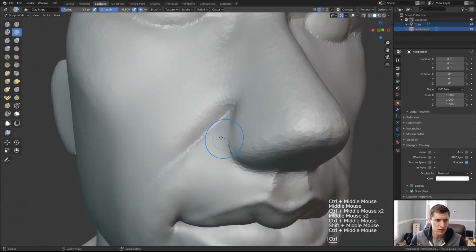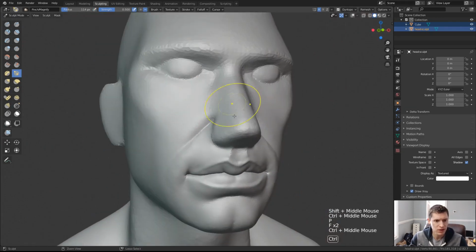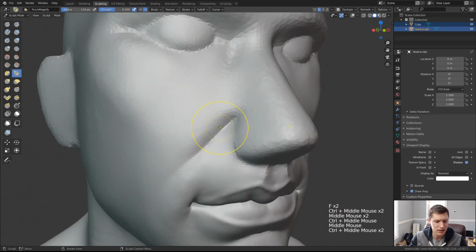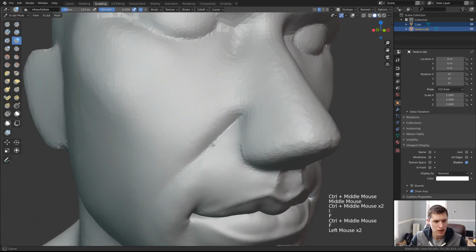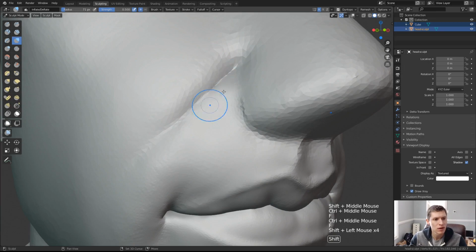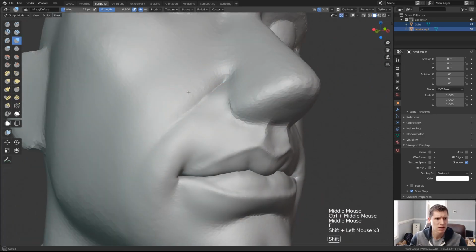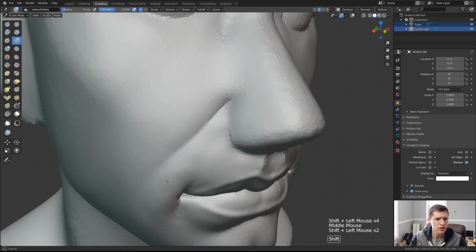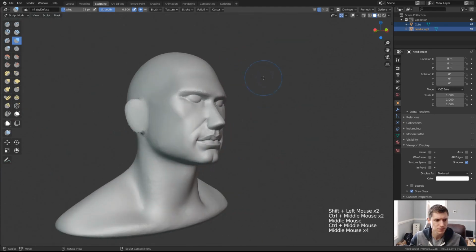There we go, that looks pretty good. The laugh line is a little too distinct. Let's try inflating it. Bring those surfaces together, similar to how we did with the lips. Smooth it out. There we go. I think that looks believable.